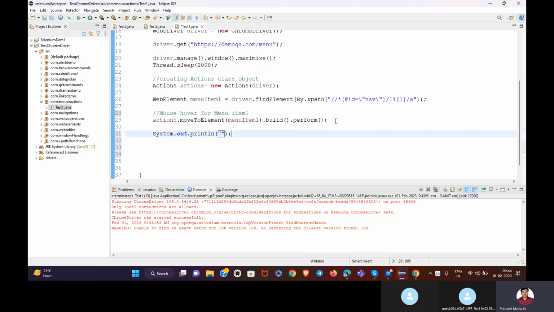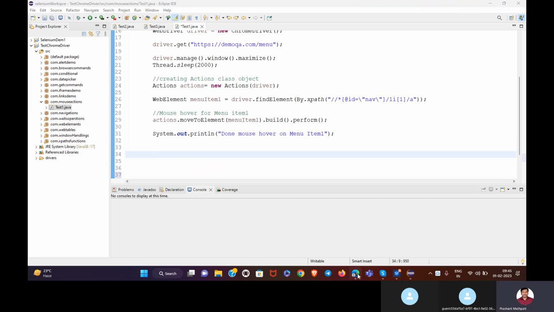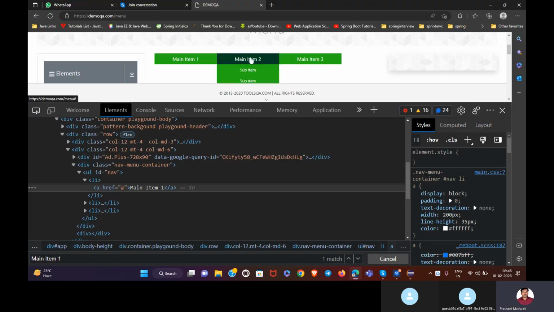So here I can say run. And now you can say it's working fine. Next, I need to do the same thing for this one. Close it. Now I need to go for menu item 2.